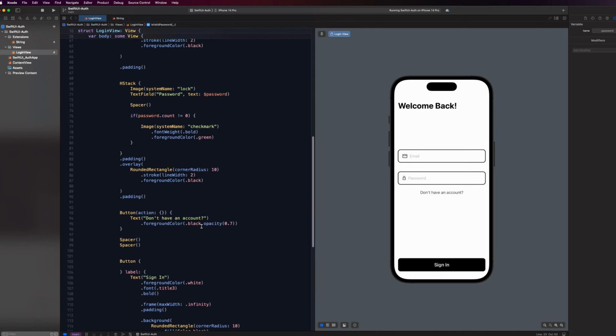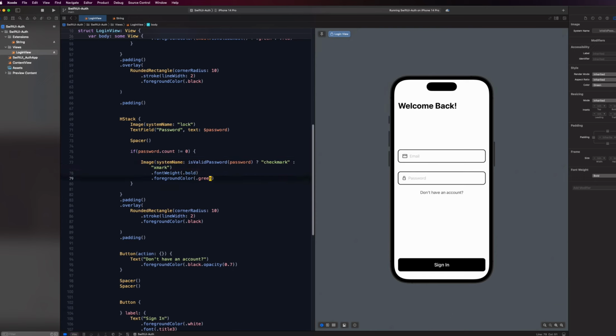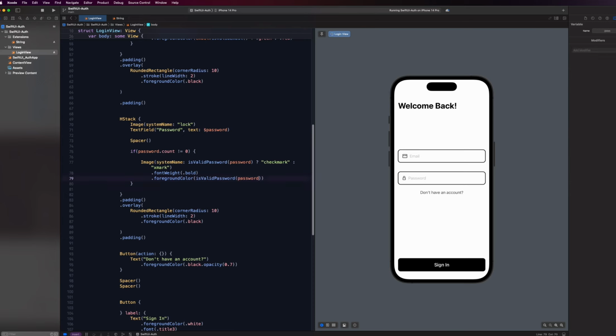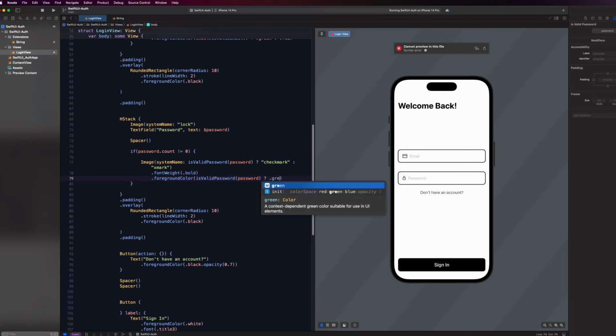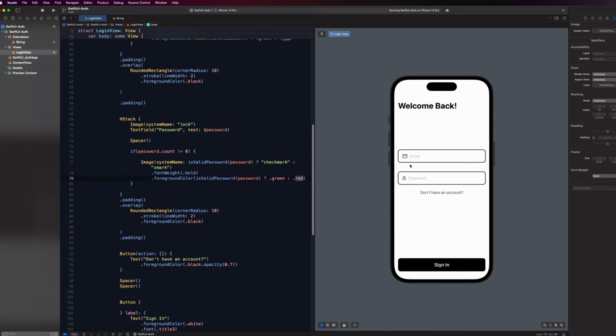Where is password? Okay, I'm gonna go to password, and same thing, is valid password. I'm passing password. If it's true, then check mark. Else we have X mark. I'm gonna do that with this color too. Is valid password. These are colors, not system names. Okay, so green and red.